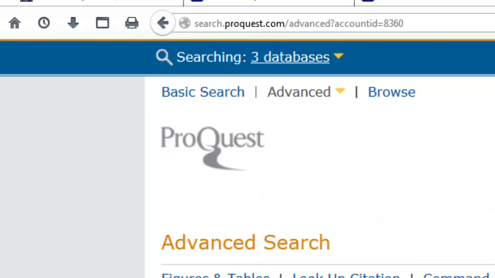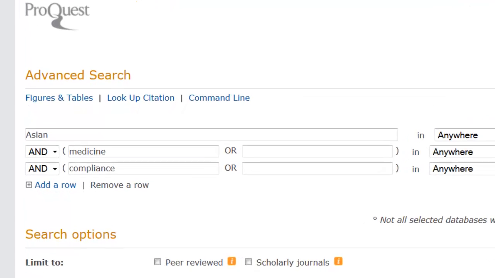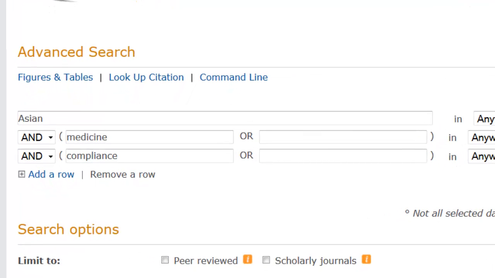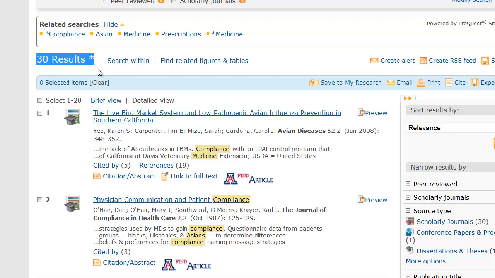So I'm going to select and use databases, and so it's going to use the 3 databases and do a meta search. I've asked you to enter the following terms. I've entered Asian medicine and compliance, and I run my search. The question I've asked is, what is the number of results for this? The number of results is 30.